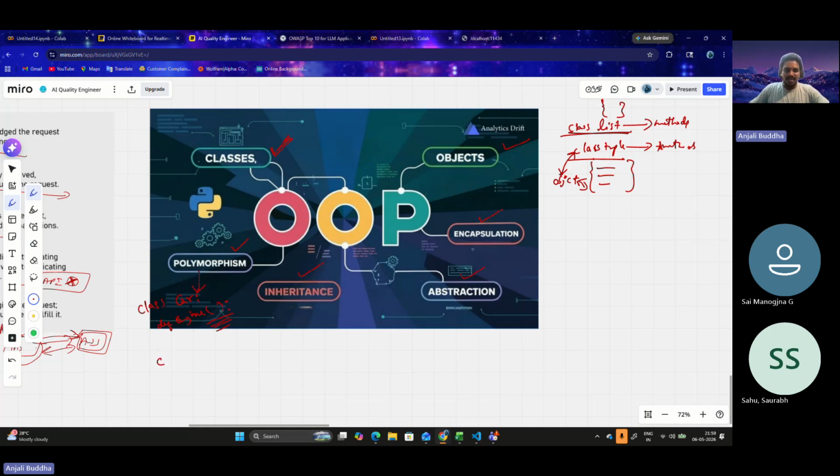There could be another class, bikes. This could also have a method called engine. Now this will return the same kinds of things, but for bikes. Understandable, guys? Yes.